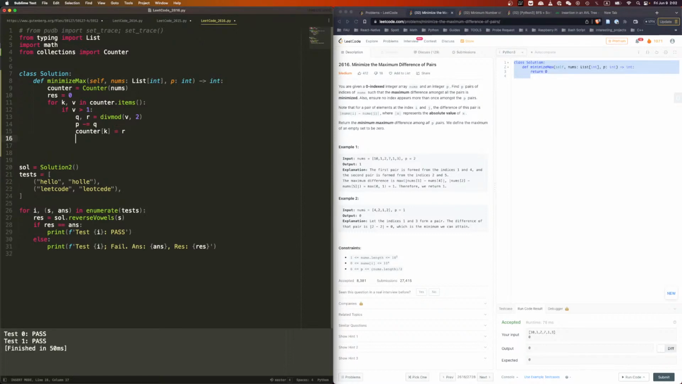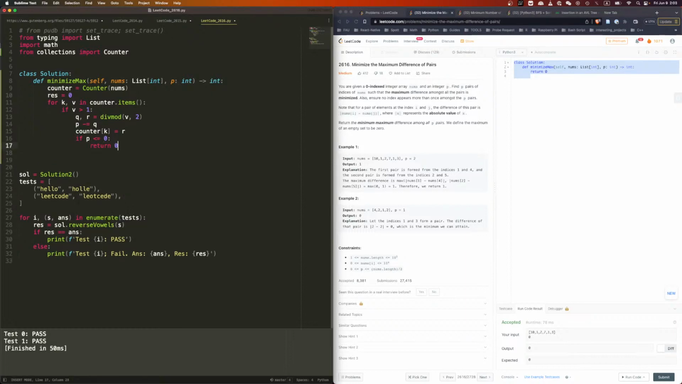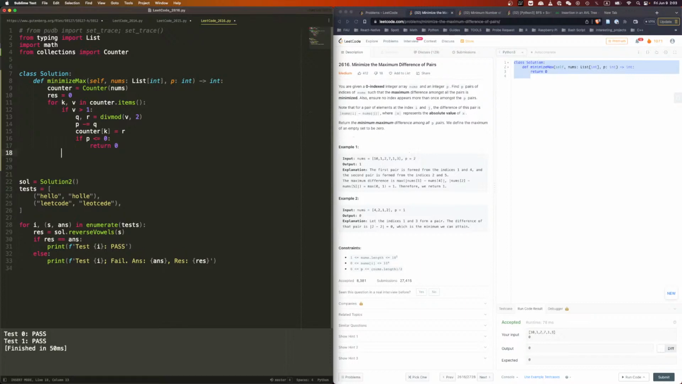And of course, if p is smaller or equal to 0, then we just return 0. Done. We can take all the pairs with the same, right? Otherwise, we go through all this, and then we need to find the ones that's, you know, yeah. That is why I like to do it the other way.